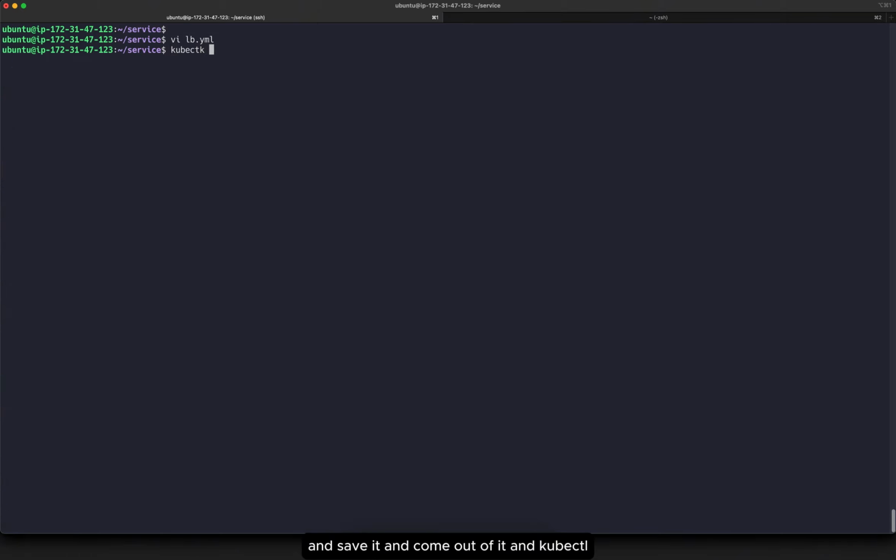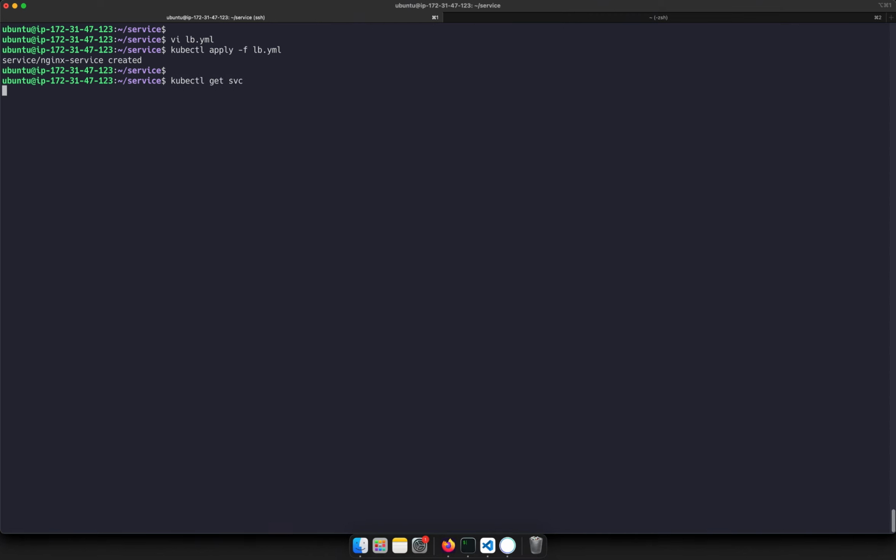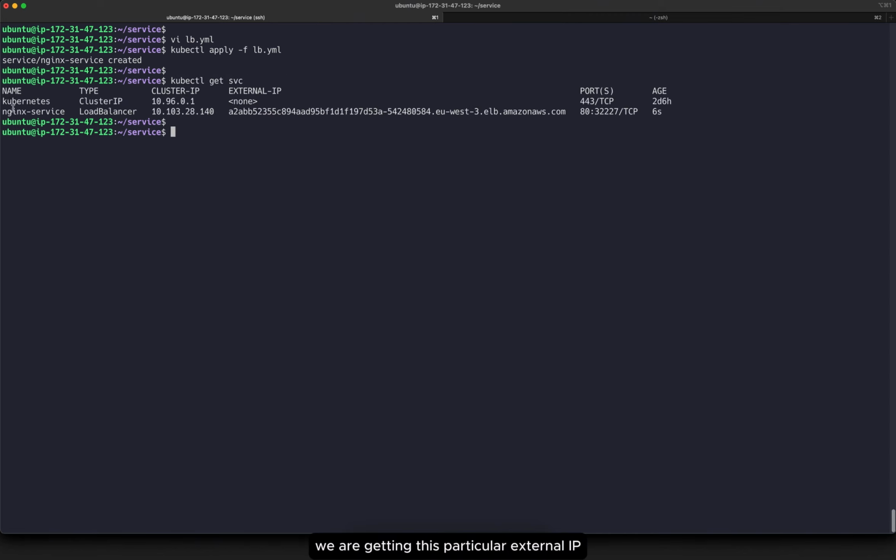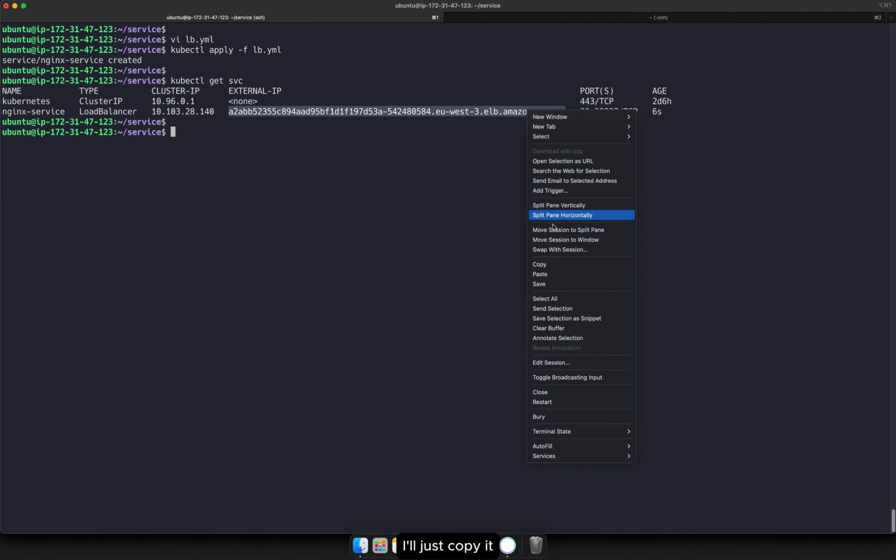Okay, kubectl apply -f lb.yaml, and you can see that the service is created. And let's get the service. Okay, and you can see that we are getting this particular external IP, right? Okay, I'll just copy it.